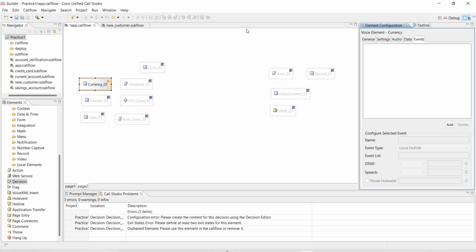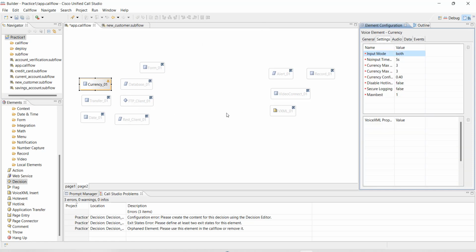Okay, now in the currency element, you can actually accept currency. So if there is a flow, like in our application itself, it's a banking application where if somebody wants to deposit money, we need to ask them how much money they want to deposit, and they will speak a currency.